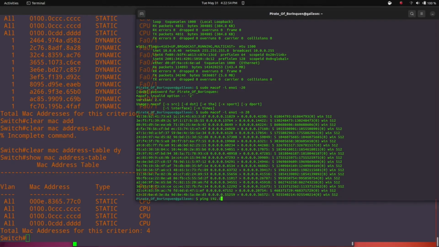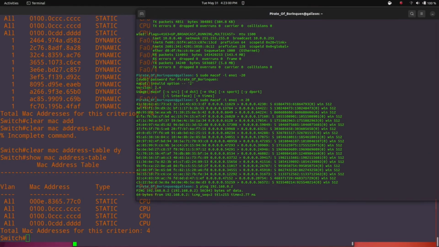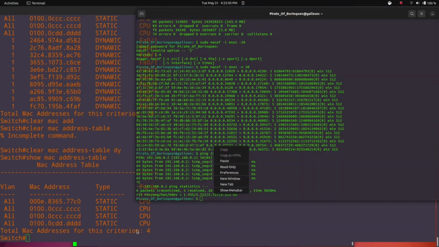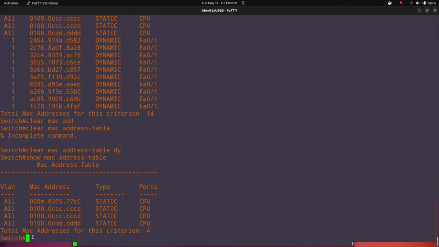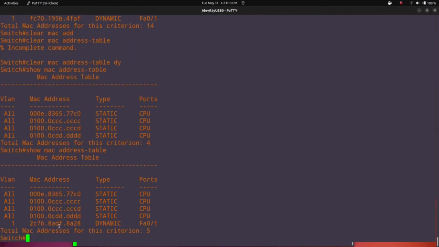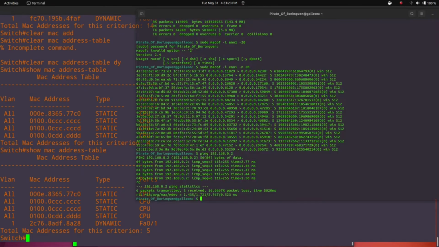In order to populate it, I will ping my switch and I have connectivity. That's good. I'm going to end that. Now let's see if my switch has learned about my computer. And indeed it has. Okay, now my switch is in normal operation, no problem.